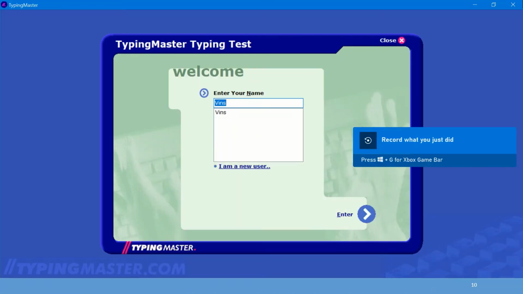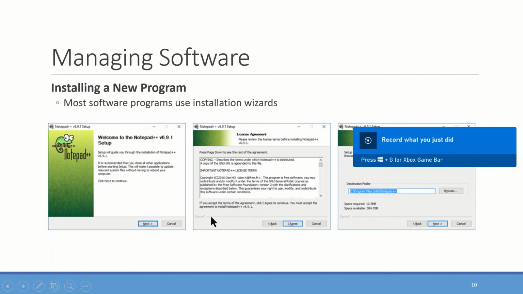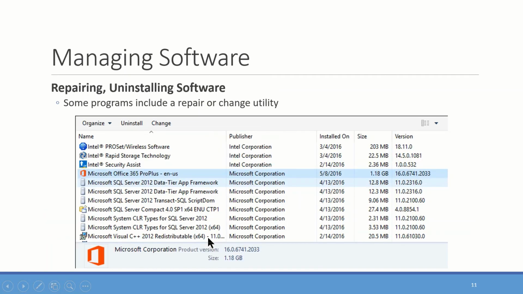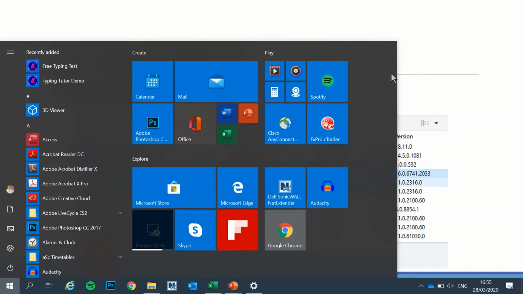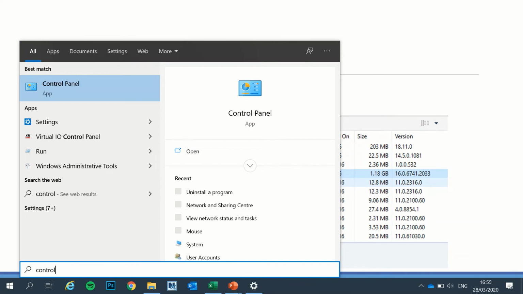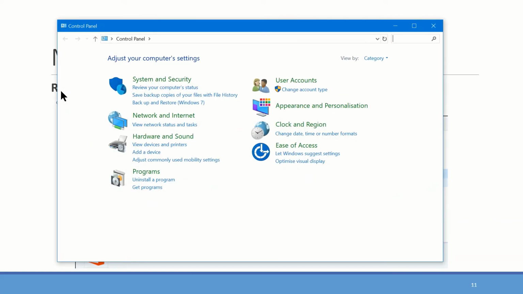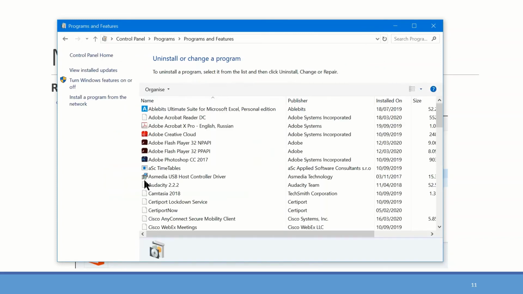Let us continue the discussion. So how about repairing or uninstalling software? To do that, we can go to the control panel. So click start and then type control panel. And then go to programs and uninstall the program. So you will see here the different software that is currently installed on my computer.